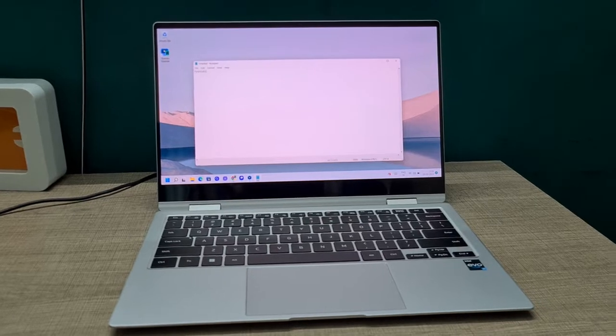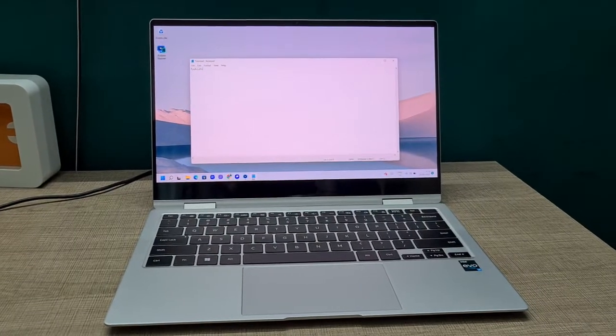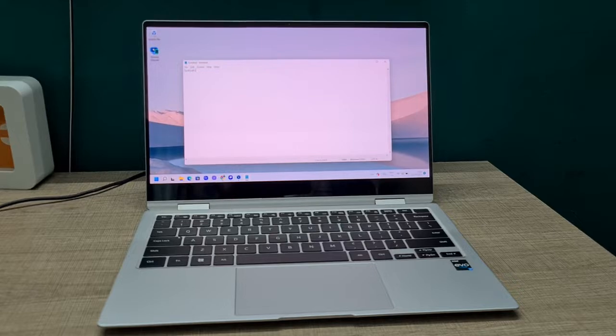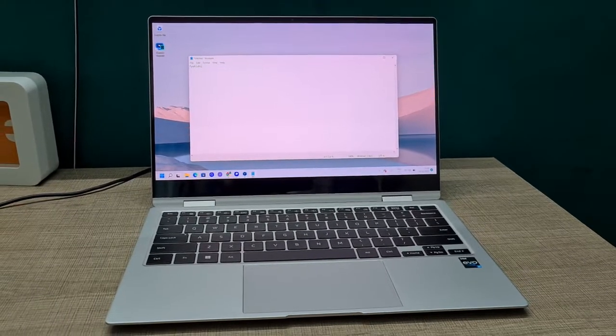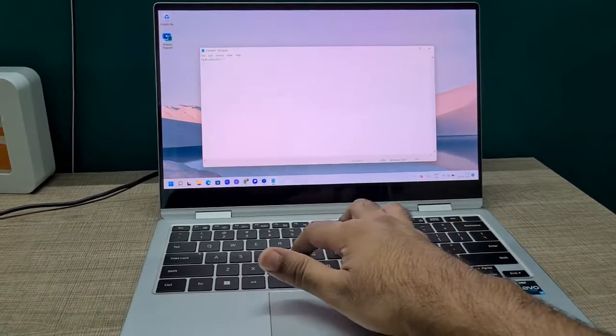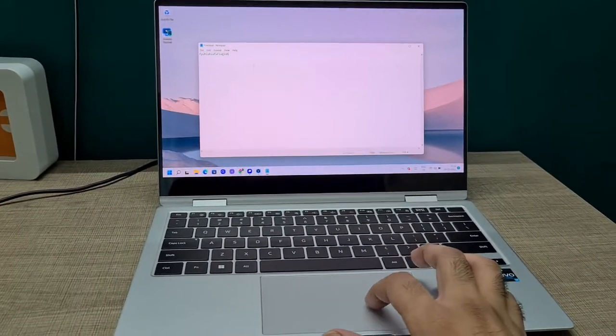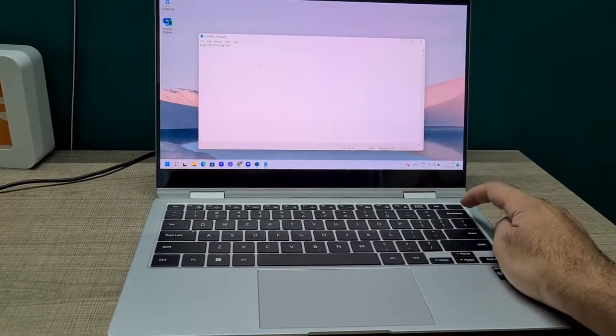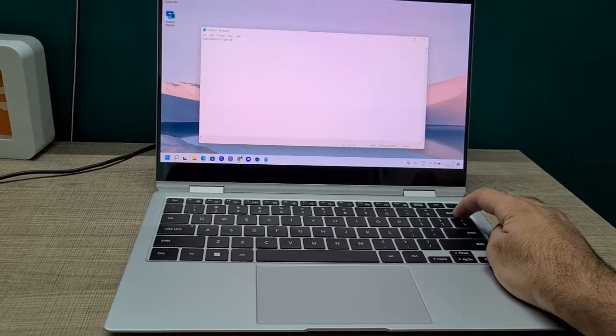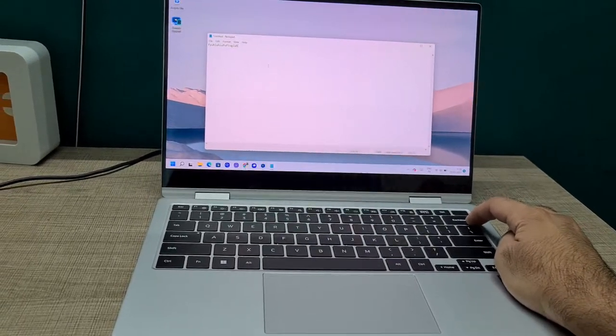So I got a Galaxy Book 2 Pro 360, 13.3 inches yesterday. While the laptop is amazing, everything is super cool about it. But then, right after 2 hours of using it, I identified an issue with the Backspace key of the laptop. See, I am pressing it, but it's not working.